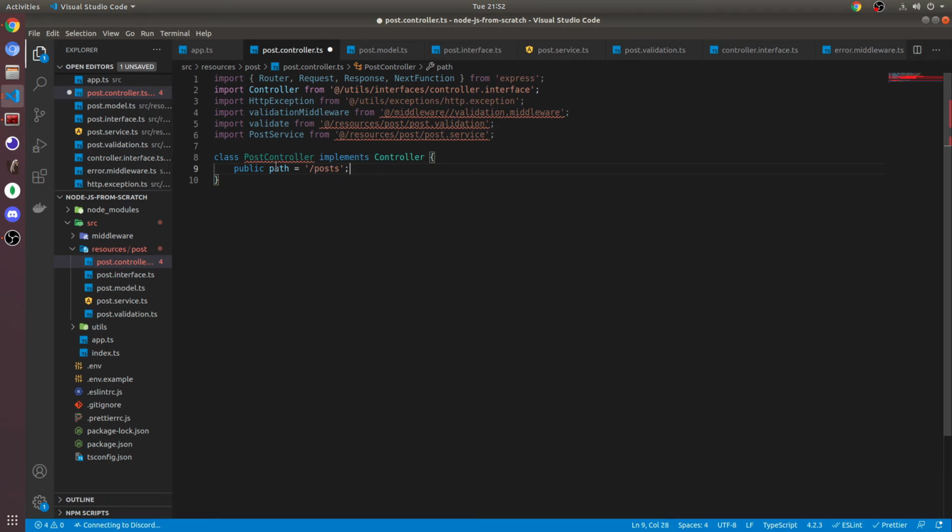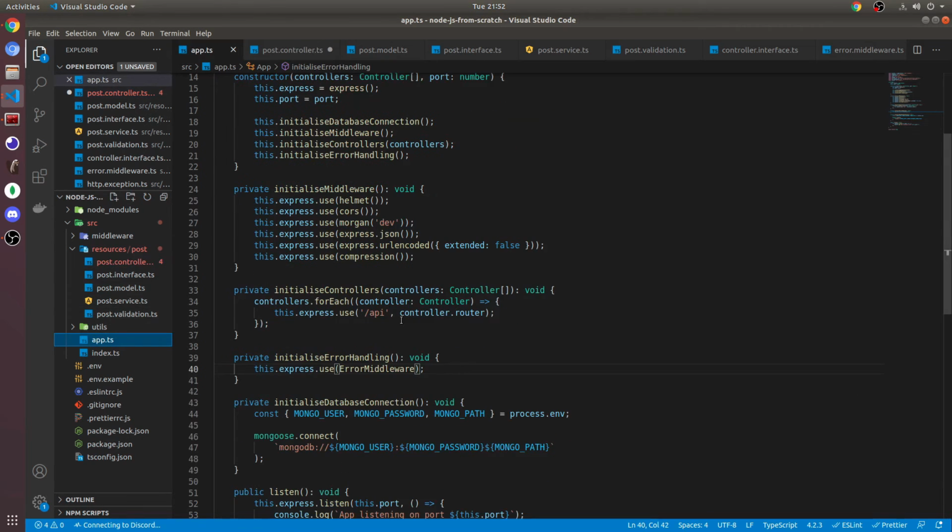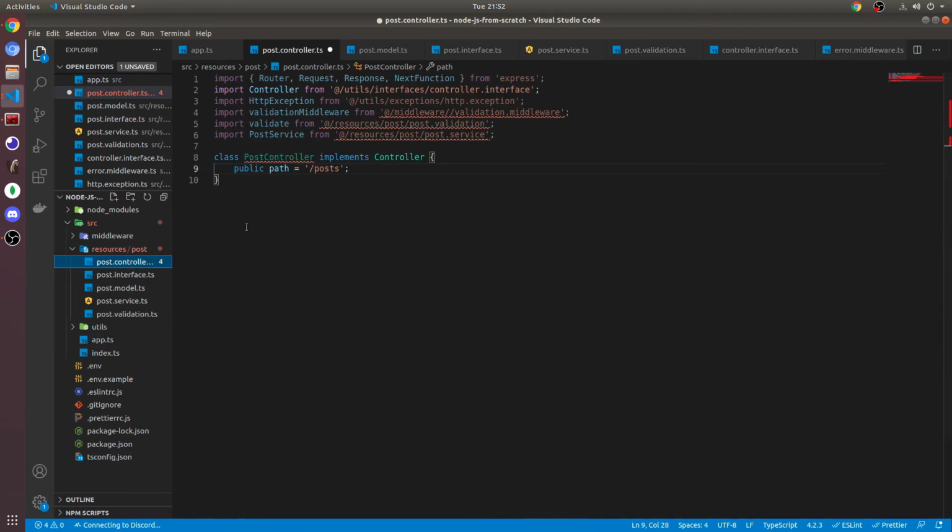And remember, we had that /api earlier in app.ts. So you can see we're doing /posts here, so that'll be added on to /api. So when we want to access this, it will be /api/posts. Then we want public router equal to router. So we'll create, I believe they call them subrouters, and that subrouter will be added to the main Express router.